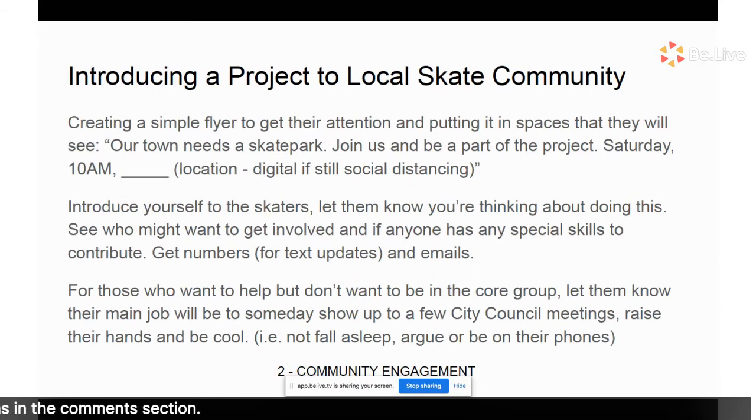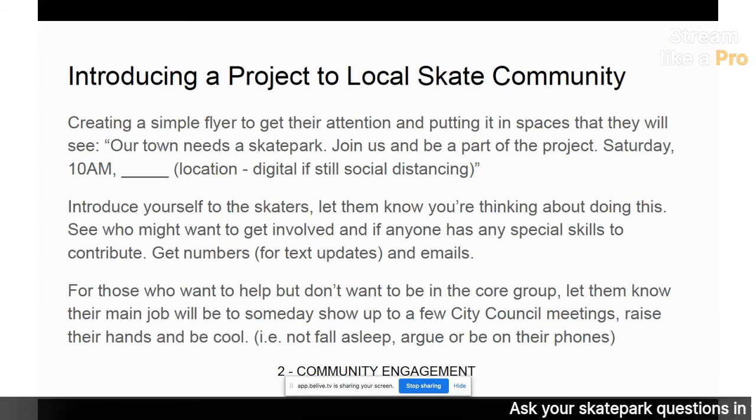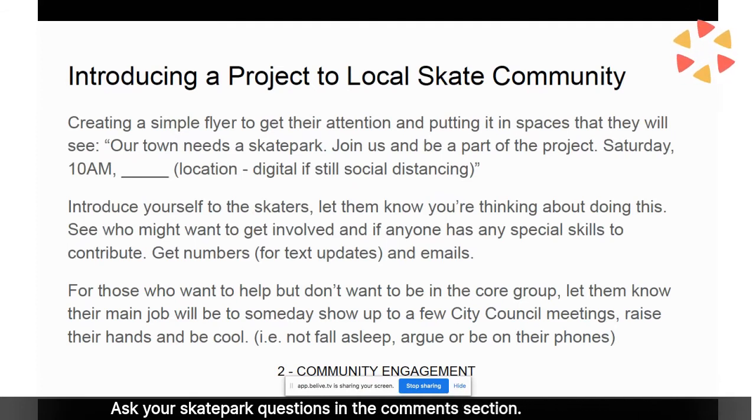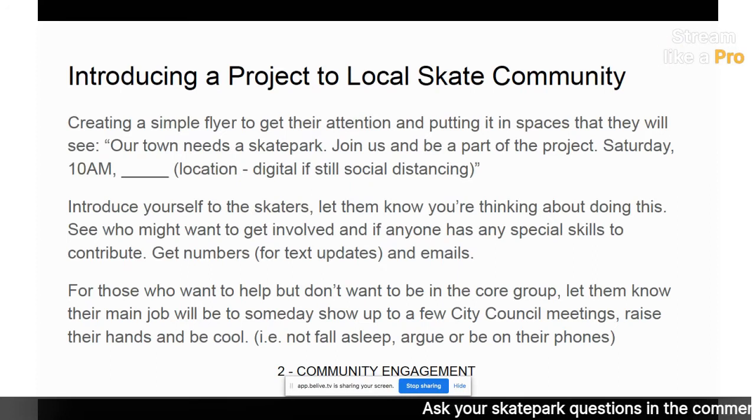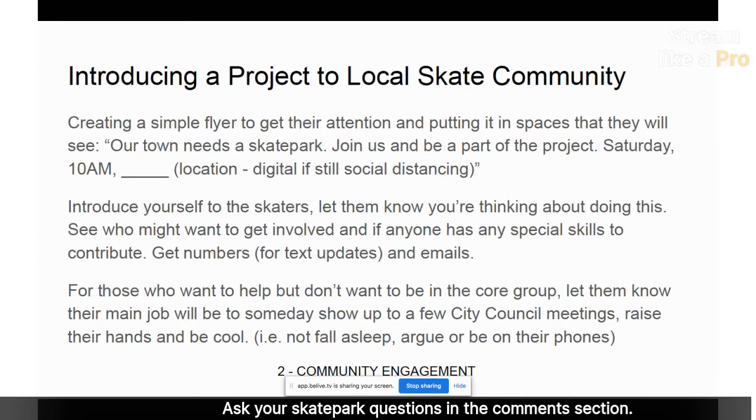Introducing a project to the local skate community: create a simple flyer to get their attention, and put it in spaces that they will see. Quote, "Our town needs a skate park. Join us and be part of the project. Saturday, 10 a.m., Starbucks," or whatever. Something that's safe and simple and open for everybody. Keep in mind, people have work schedules. Weekends are good. If it has to be in the weekday, go in the evening.